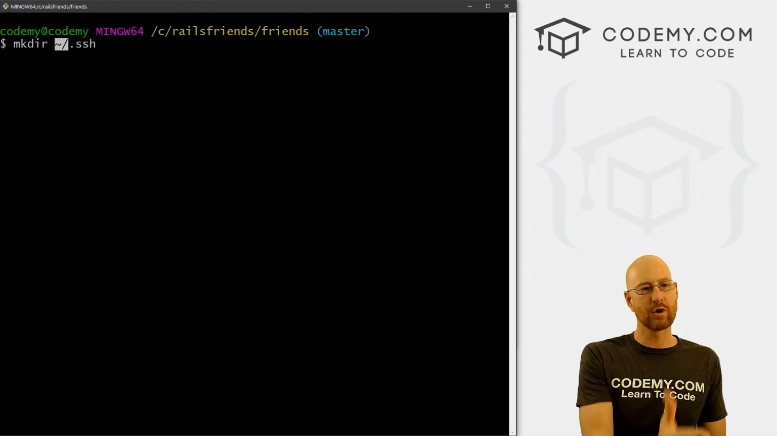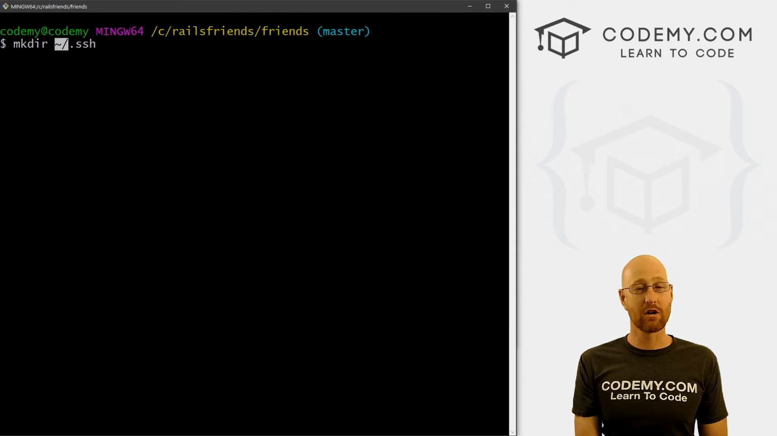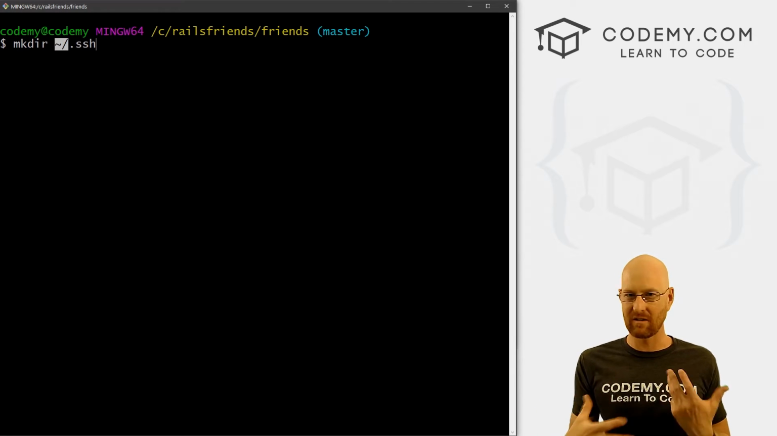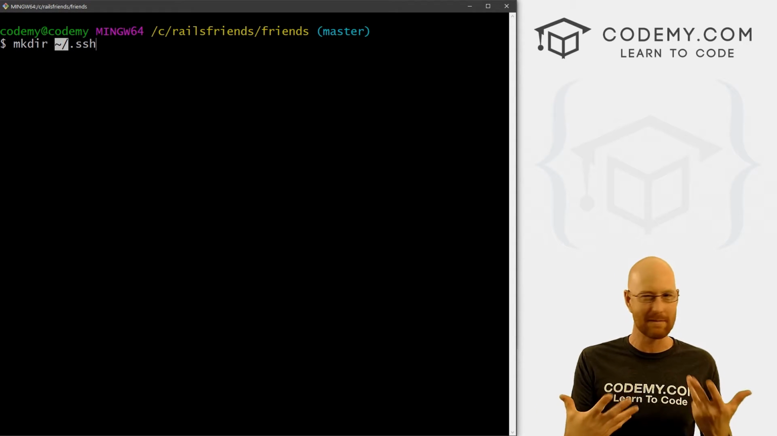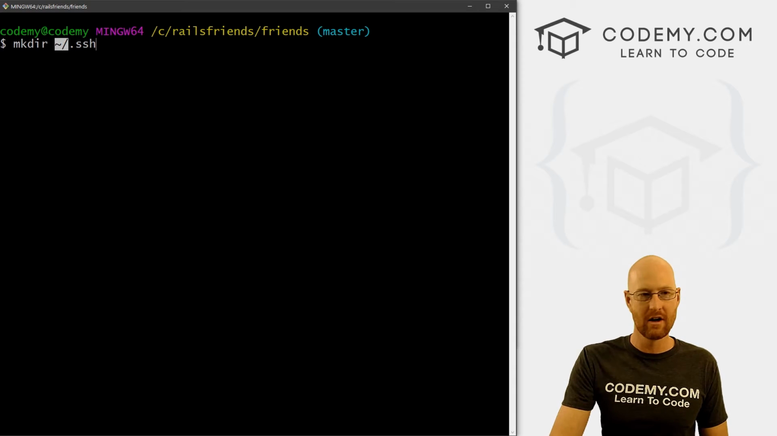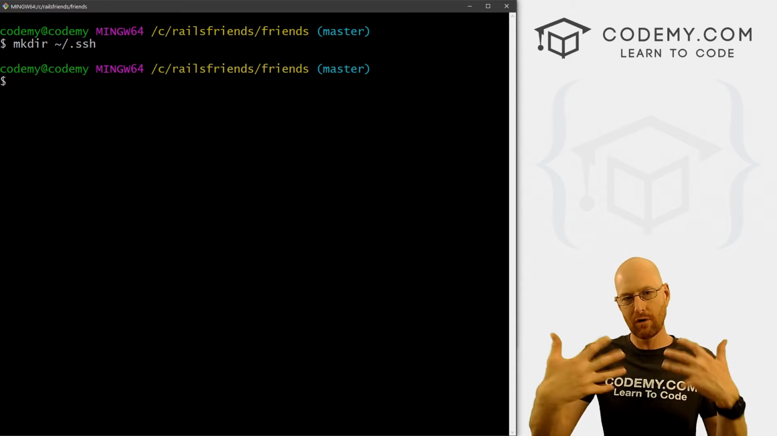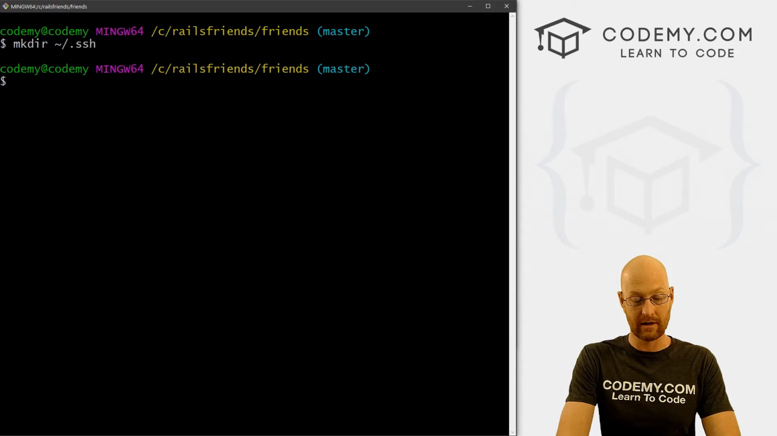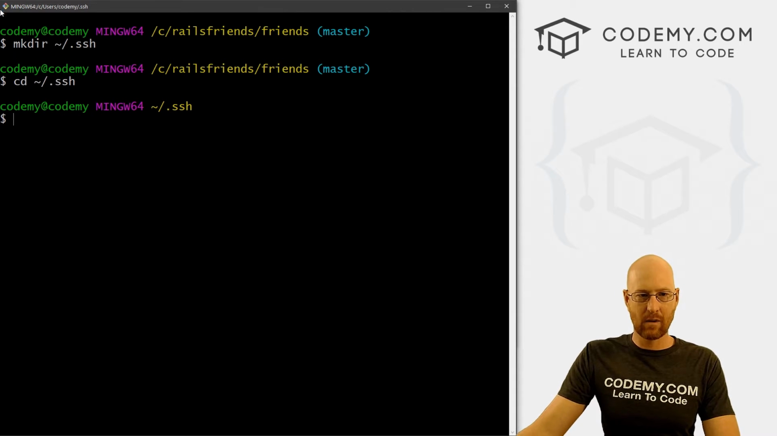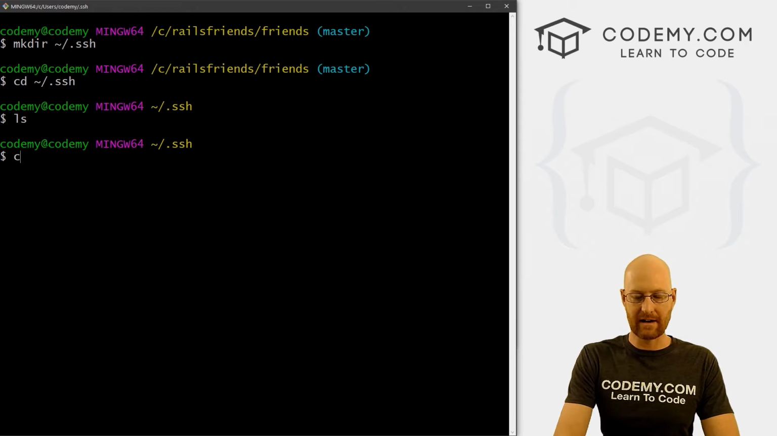We want to call the directory .ssh. Now we're calling it .ssh because dot directories are hidden, and this is a secure key code we're creating. We want it to be hidden, so we use .ssh. All right, so that creates that. Now let's move into that directory and create our key code. So let's go cd, change directory, and let's just go ~/.ssh. And you can see now we're in that directory, right? We can ls to see there's nothing in there right now, so okay.